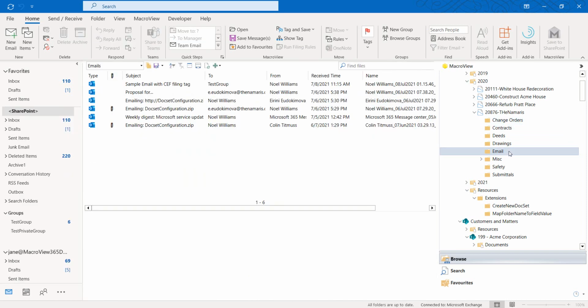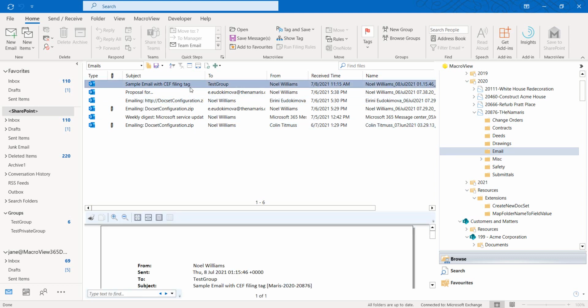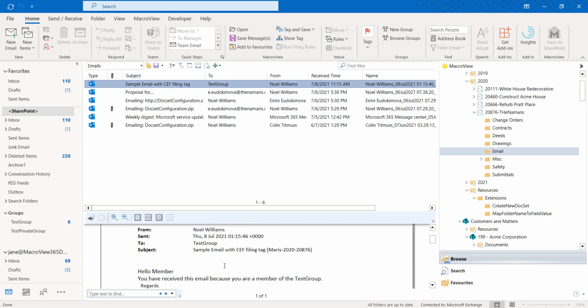If we go to the email folder for the project identified by the CEF filing tag, we see that there is a single copy of the email that's been sent from outside the organization to members of the group. Here is that email, and this is the filing tag in the subject of the email, which has caused that email to be saved to this email folder. Note that there is a single copy, even though there are multiple members, each of whom has received the email. Only one copy of the email is actually saved in SharePoint Online.